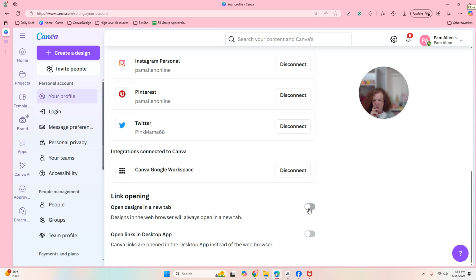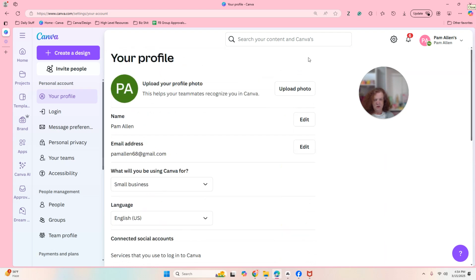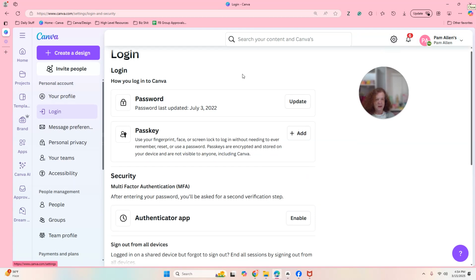Open links in a desktop. You can do all that. I just got used to just having one open. My computer doesn't like all the windows open. Okay, so, and then you have your login. So this is where you would find your password. So this is up here, guys. And then it just right here just gives you all the stuff that is in here.